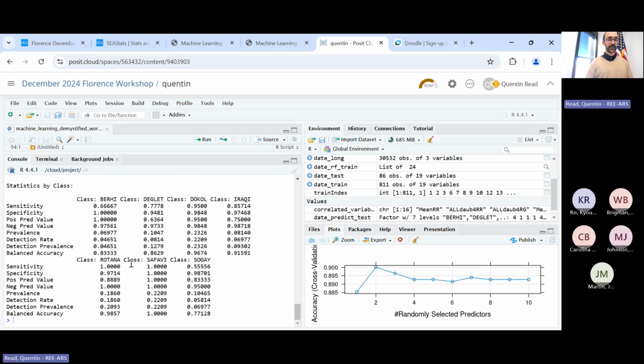And you can even see these extra statistics of how well it did on each of the classes as well, but we won't get into that too much. How many false positives and false negatives it had, basically.